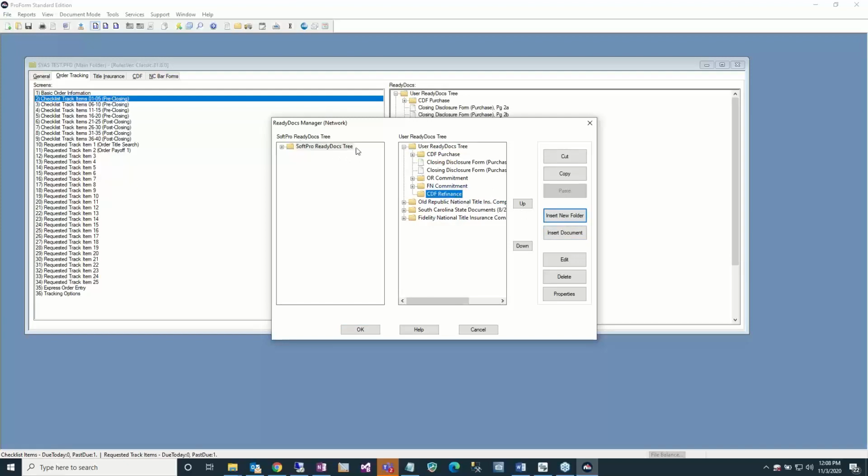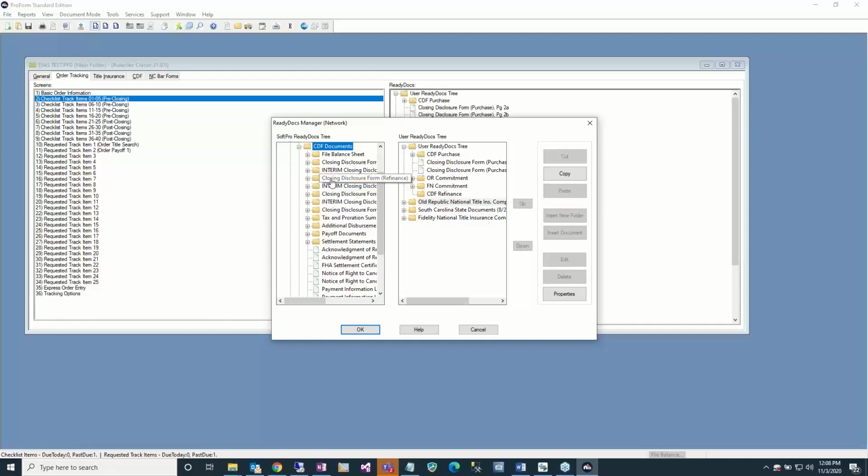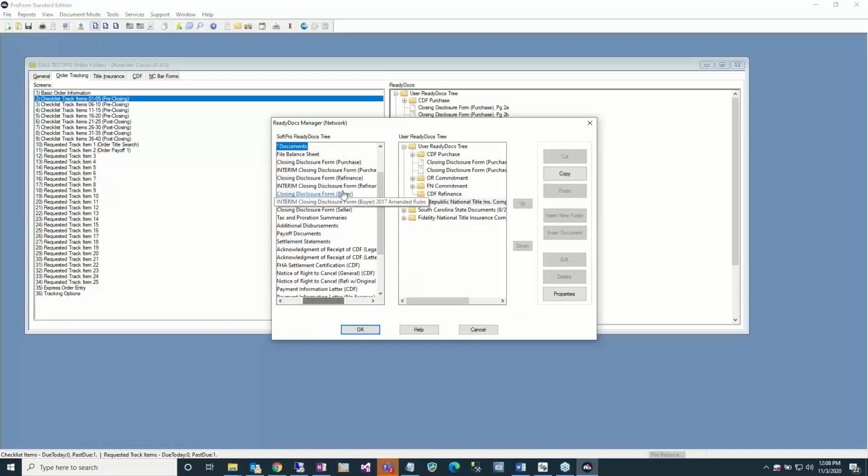From there, the documents on the left-hand side in the Ready Docs tree, I can drag and drop into the CDF Refinance folder or whatever folder I want. If it's something that needs to come out of one of the trees on the right-hand side, I want to copy and paste. If I drag and drop, I'm actually removing them from the original tree, which I don't really want to do. So from the SoftPro tree, I'm going to find my CDF Refinance. There's my Refinance. I'm going to drag and drop the pages that I want into my Refinance folder.